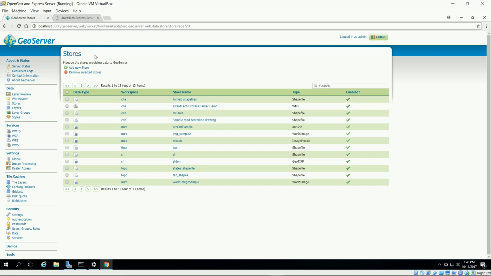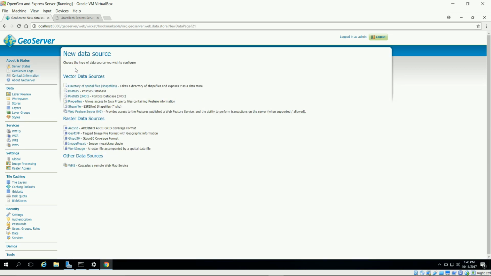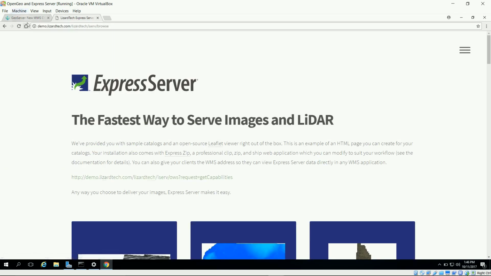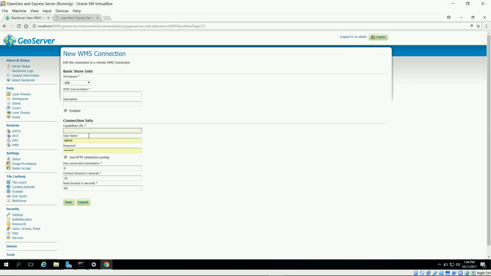What you would need to do to add an ExpressServer instance is to add it as a store, as a data store. So it's really simple. You hit Add New Store, New Data Source, and down here under Vector and Raster Data Sources, you can select WMS and then bring in that capabilities URL. Again, for this instance, it would be found here. You copy that, paste it here, give it a source name, a description if you would want, and you save it out.